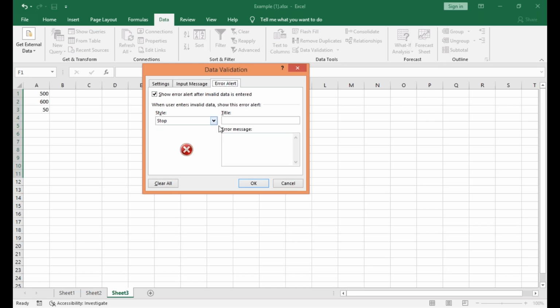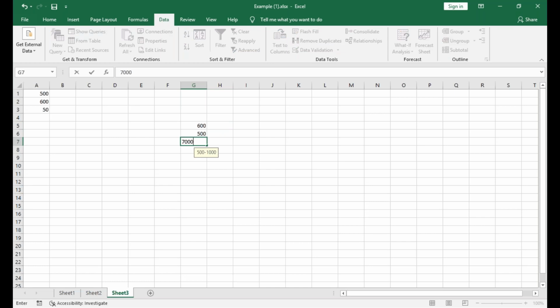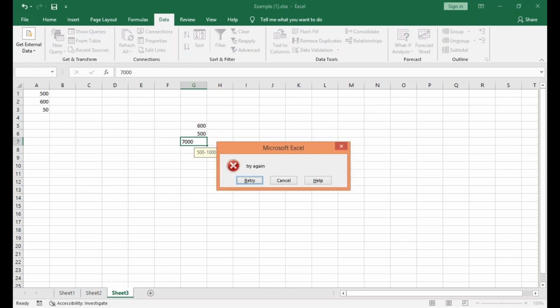Then you go to error alert. See here you have option like it should stop, or it should warn, or it should inform. So anything, all three performs the same. You can try. You can give here anything. Try again and do okay. So this is the input message you receive, and then you give. So try.